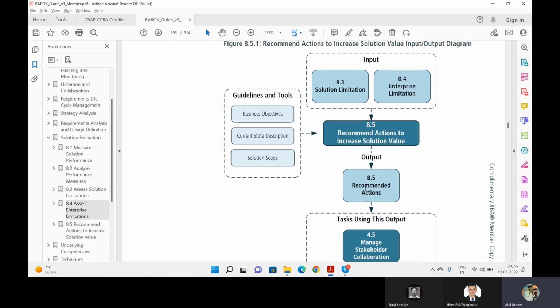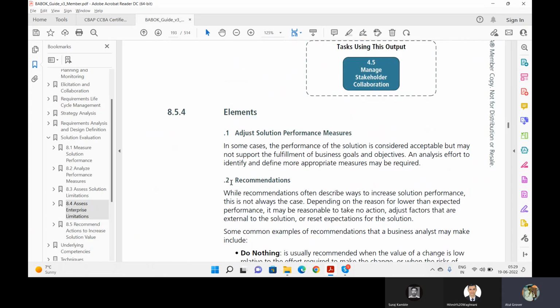After this, nothing, because the recommendation is done, then you are finalizing that, okay, this is the solution, we can go ahead. Maybe again we have to analyze and perform these things, but now this is the last step where we say, okay guys, we are done with this. And what are the elements? Adjust solution performance measure.